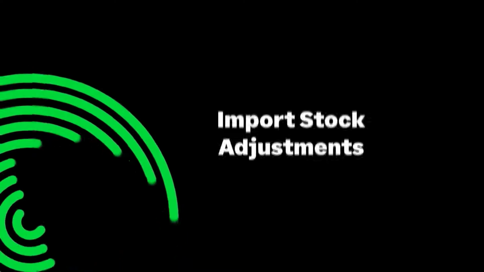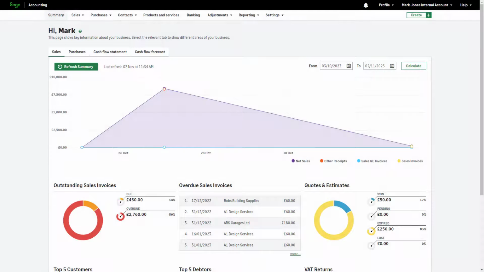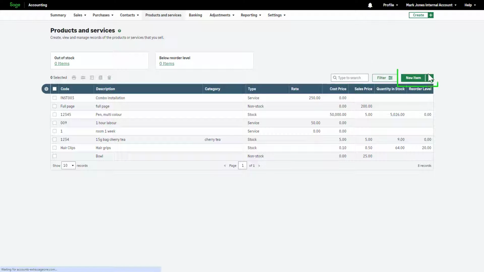Let's take a look. You can now import your stock adjustments in a single CSV file, which makes it easy to update multiple stock records at once and to quickly handle any surprises from your inventory count. From Products and Services, select the drop-down menu next to New Item and select Import Stock Adjustment.